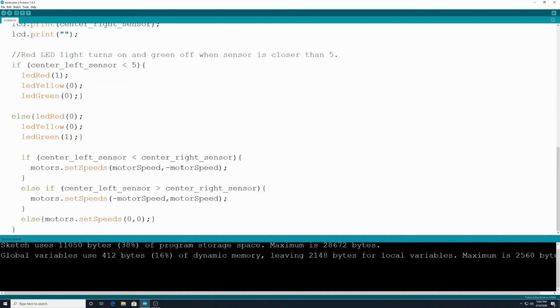So in other words, if it's closer to one side, it's going to turn to always face that object. Else if the center left is greater than the center right, then the left motor is going to go backwards and the right motor is going to go forward. So then it's going to face that object. Otherwise, both motors are going to be set at 0. They're not going to be moving.